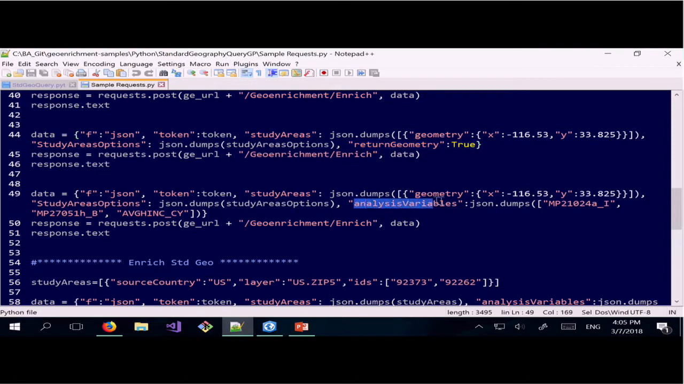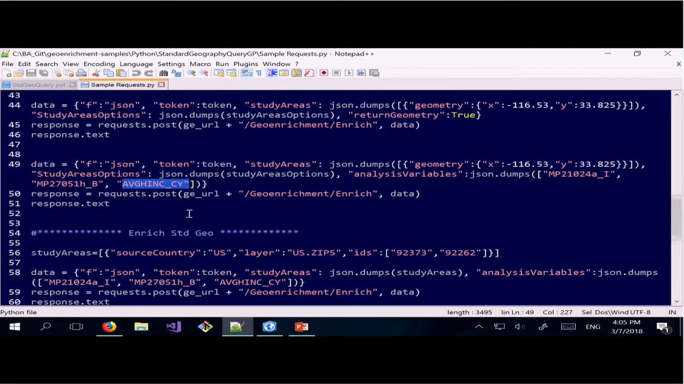Also, you can select which variables you want to enrich with. So by default, you get those 5 key demographic facts, but you can also use any of the thousands of the variables that are available. In this case, I'm selecting a couple of market potential variables and average household size.